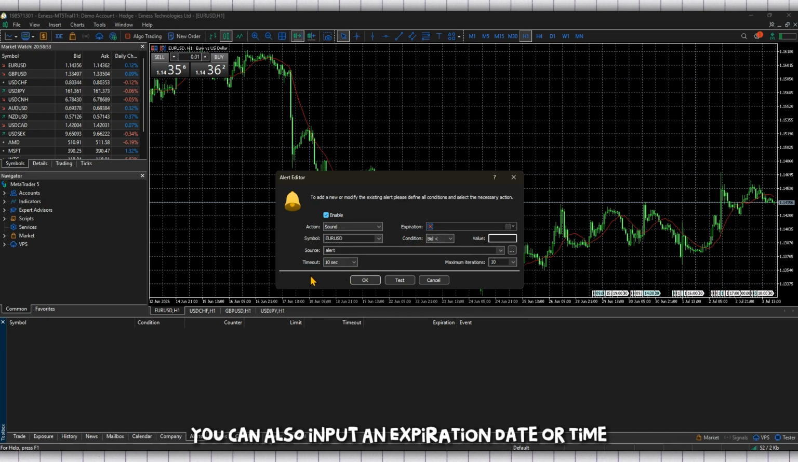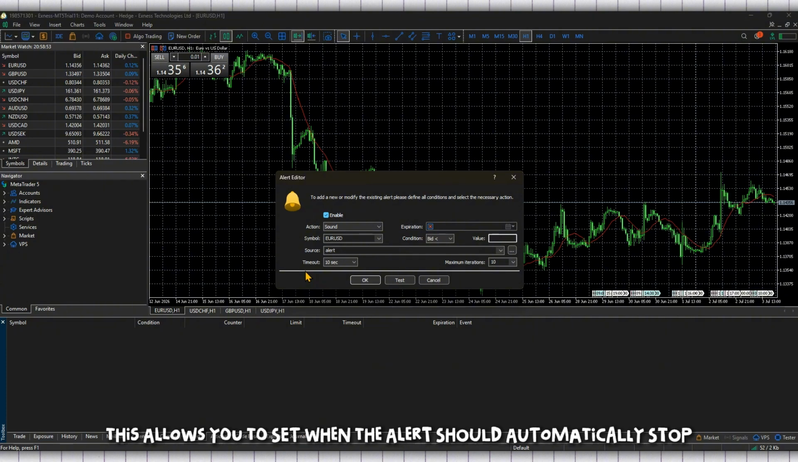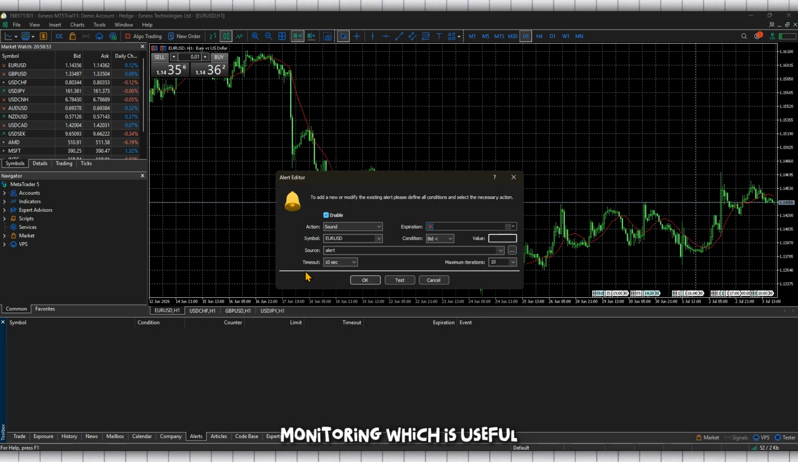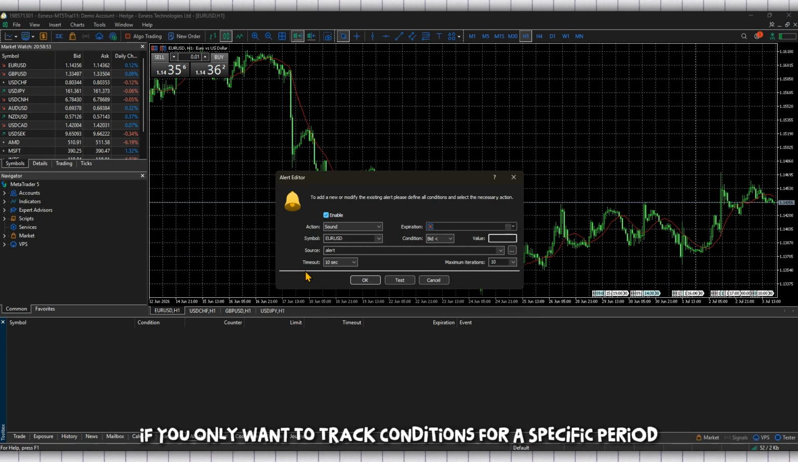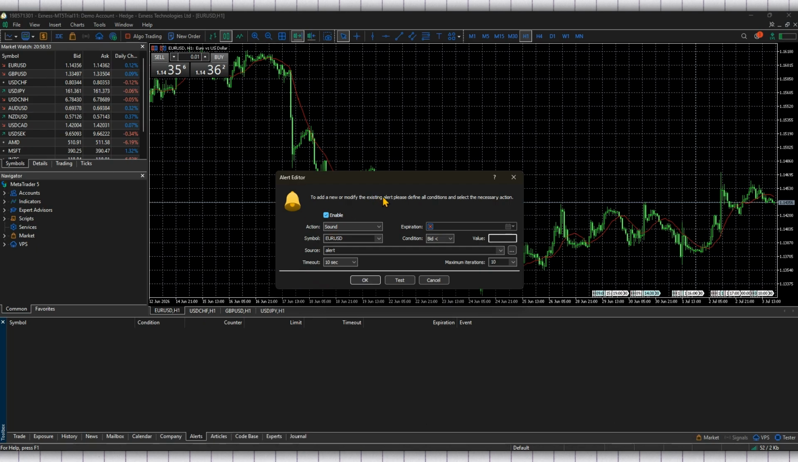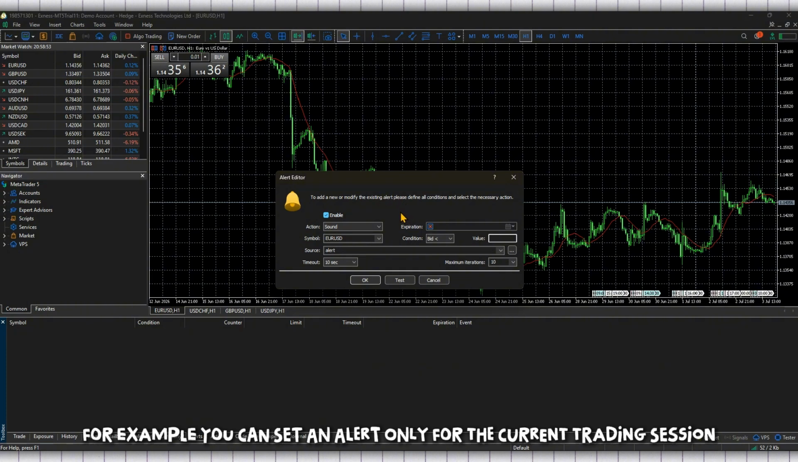You can also input an expiration date or time in the expiration field. This allows you to set when the alert should automatically stop monitoring, which is useful if you only want to track conditions for a specific period. For example, you can set an alert only for the current trading session.